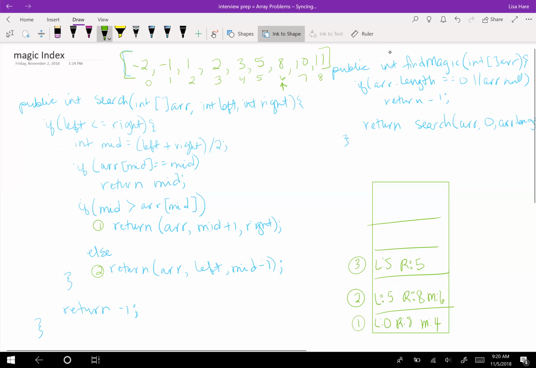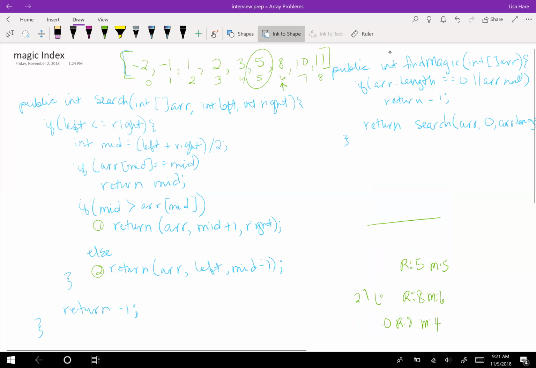So we come in, left is less than or equal to right, 5 is less than or equal to 5. Mid is going to be 5 plus 5 divided by 2, which is 5. And if mid equals the array at mid, which it does, we would return mid. So we'd return that 5. So that seems to check out. We've got our tests for if the array is null and such in our helper function, so we are good to go.